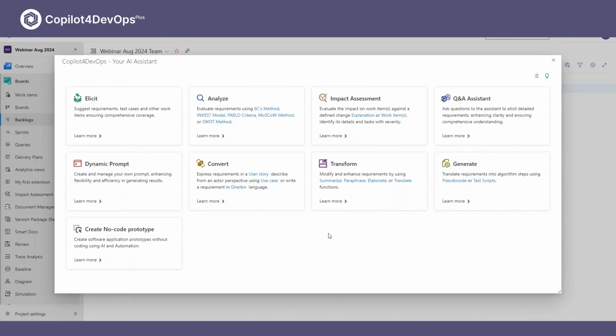And that brings me to creating a no-code prototype. Now imagine you are building an application and your boss comes and says, "Hey, I want a project management system."